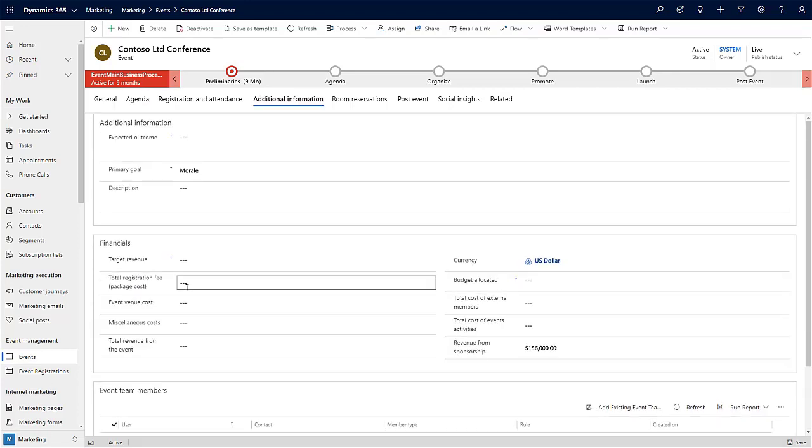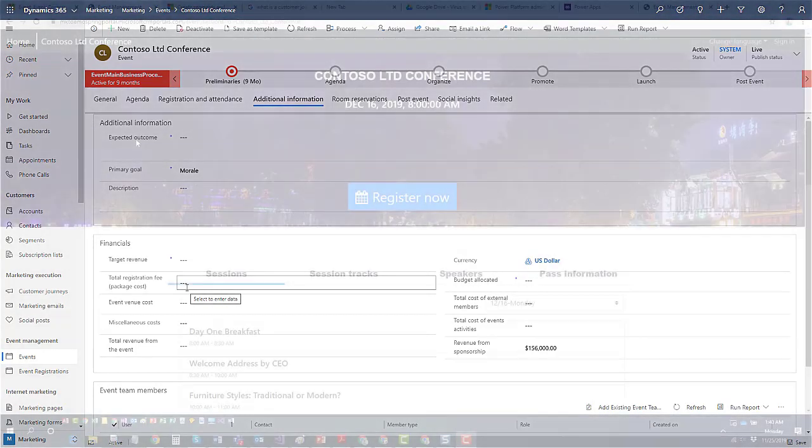Every event is going to have some type of cost associated with it or outcomes that you're looking to work through. Through the additional information tab, we can go out and keep track of financial information, how much revenue this particular item is generating, as well as the budget that was allocated and the expected outcome. By understanding what the target or the goal of this particular event is, it makes it easier for us when we're starting to streamline or work through registrations to make sure we're getting the intended outcomes.